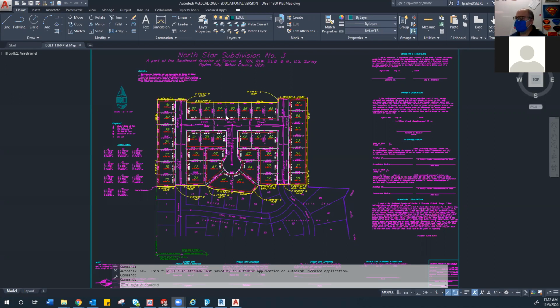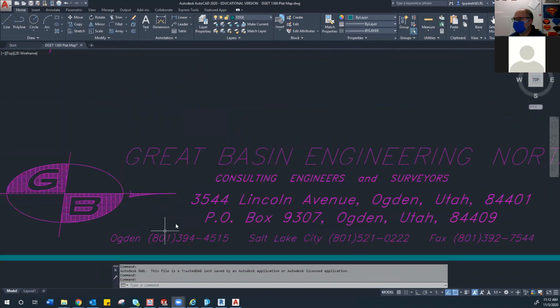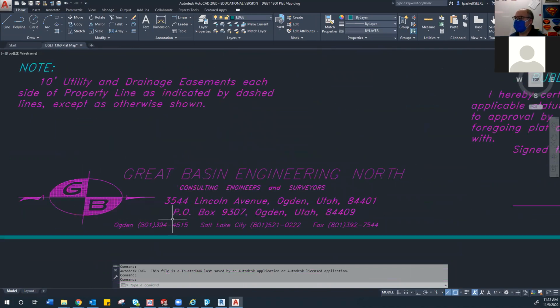This is actually from an engineer. The engineer is Great Basin Engineering Group up in Ogden. This is their logo. You know, it's all hand-drawn. So those things that you learn in your art class come back and pay off.